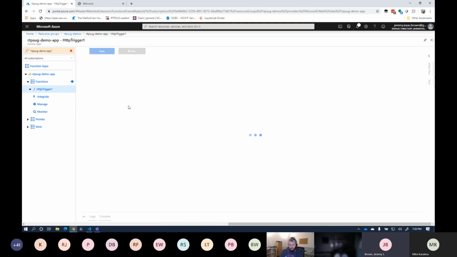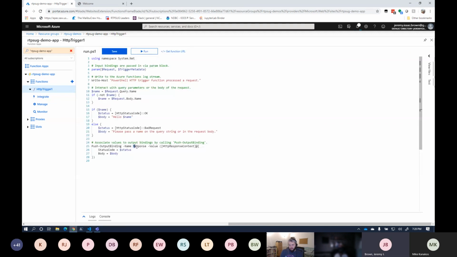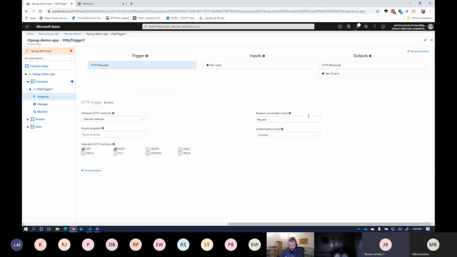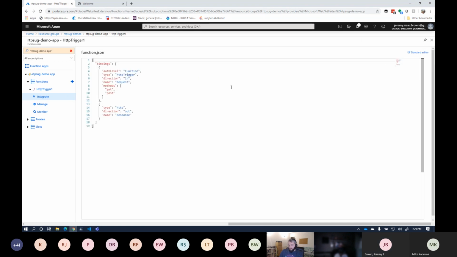So in this particular function, we're pushing our output binding to this binding called response. If we come here, we can see in outputs there's a binding right here called response. See that? So this is how we know what we're doing. There's an HTTP output binding called response, and that is what we're using to determine what to send to. This is what that JSON looks like for that binding.